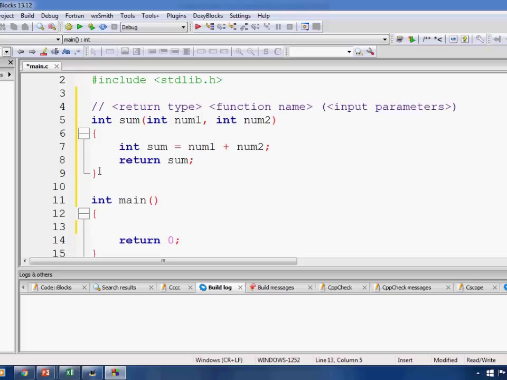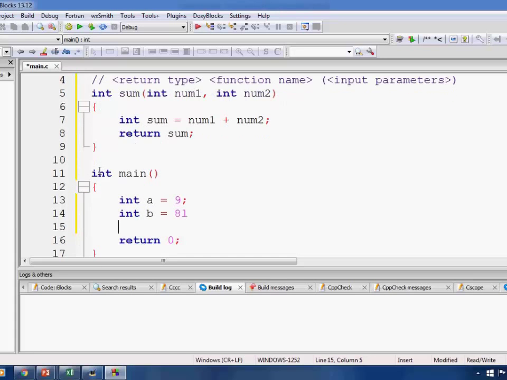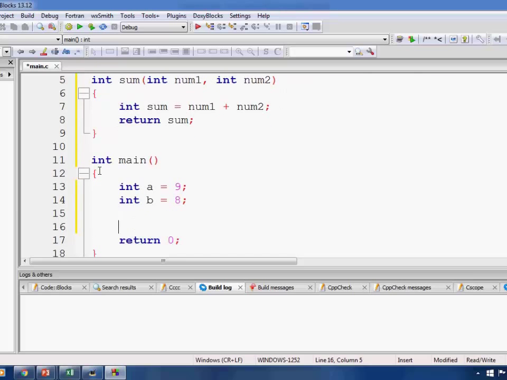Now what we have to do is call our function. To call our function, let us first take two variables that we will add finally. Let us take variable a, which we set to 9. Then take another variable b and we set this to 8. So our sum should be 17, 9 plus 8 is 17. Now we will take another variable that will store the result of the addition.